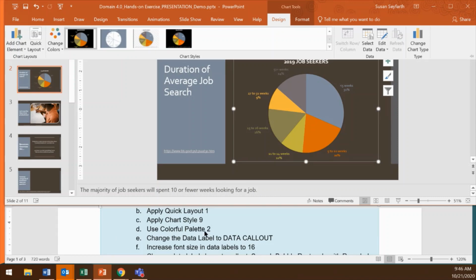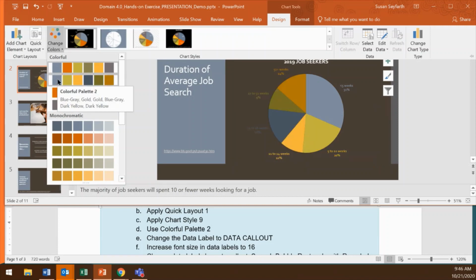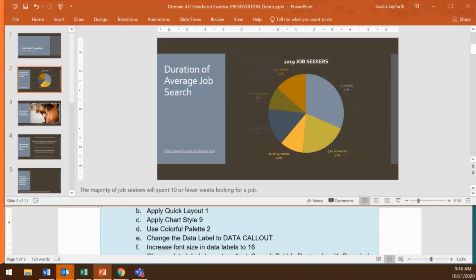It wants me to use Colorful Palette 2. So let's go to the Change Colors button. I'm still working on Chart Tools Design right here. We want Colorful Palette 2. So here's the Colorful Palette 1, and there's Colorful Palette 2. So I'll select that. We want to change the data label to Data Callout. You can get at this a couple of ways. Whoops, sorry.